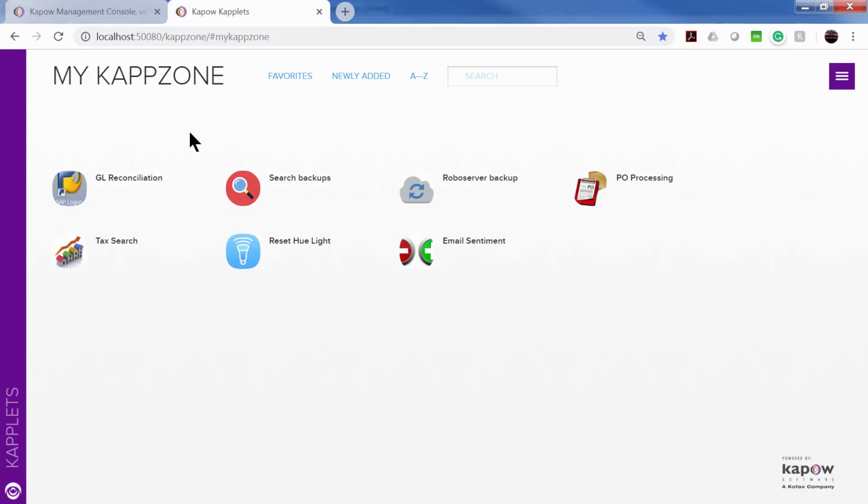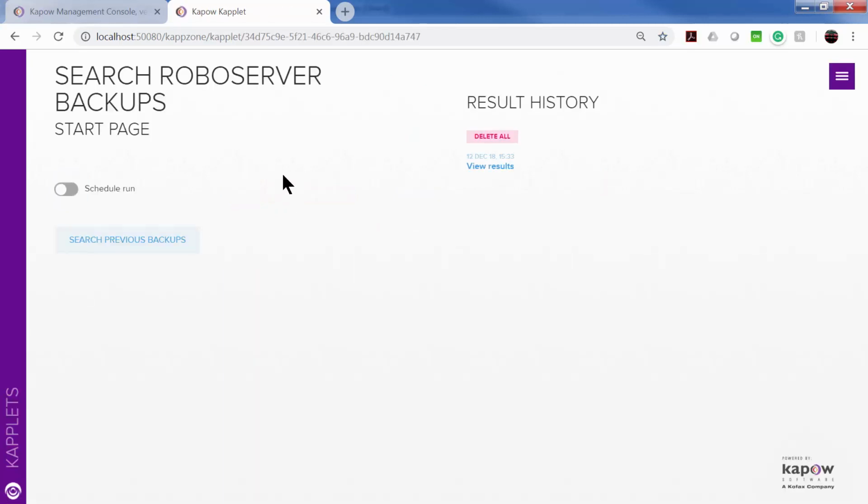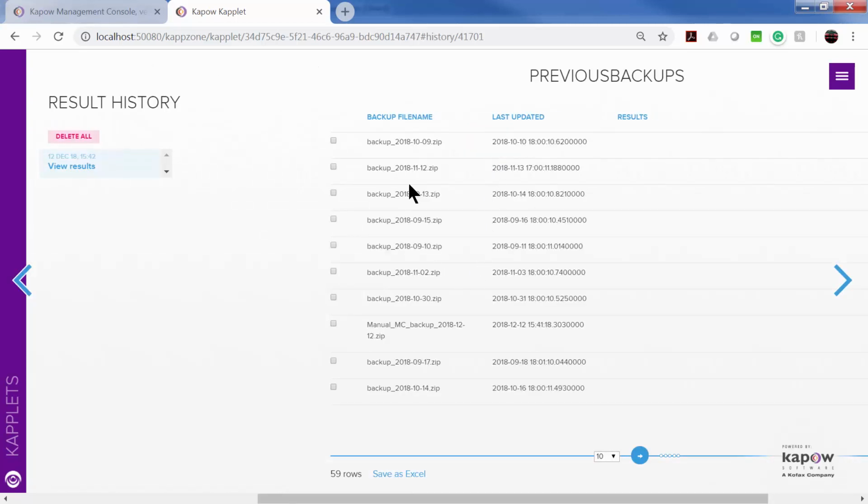Now let's say we've got a robot that we built a month ago or so, and we want to go find a particular backup that may have something we want off of it. So we've got another kapplet here. What this kapplet does is it actually executes two different robots. So we're going to search all our backups. This is going to the database, going to pull back the list of backups that are available in the database. Here I'm just presenting a few.